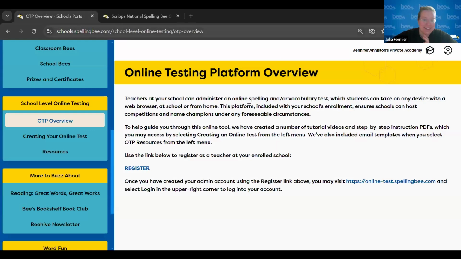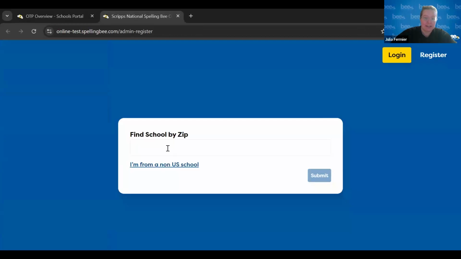But again, real quick, to create an account in the OTP that will allow you to assign tests, you need to hit this register button here. And your next step then is to enter in your zip code for your school.